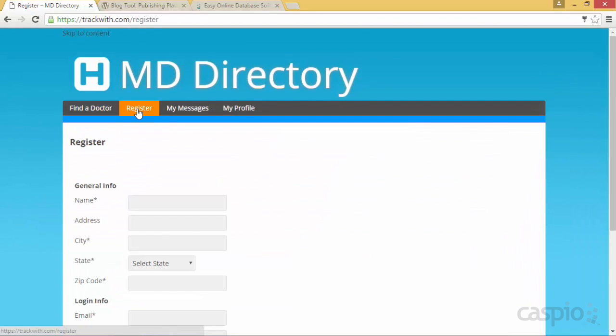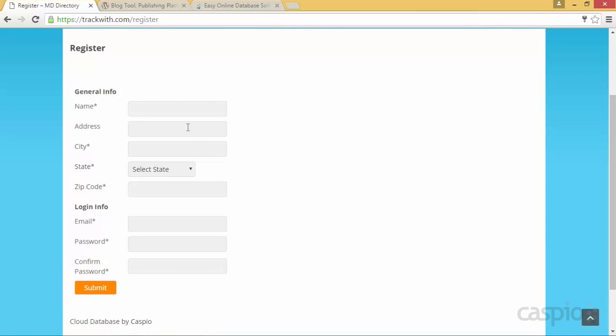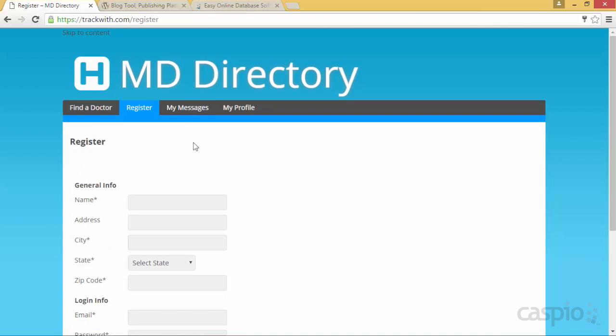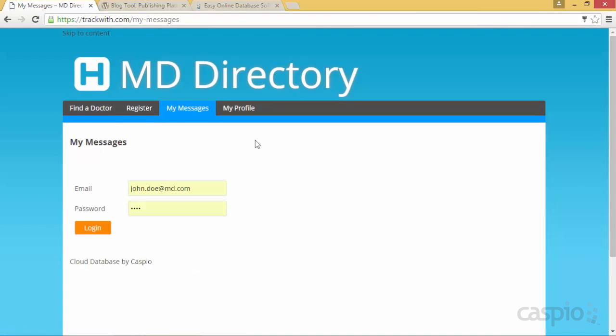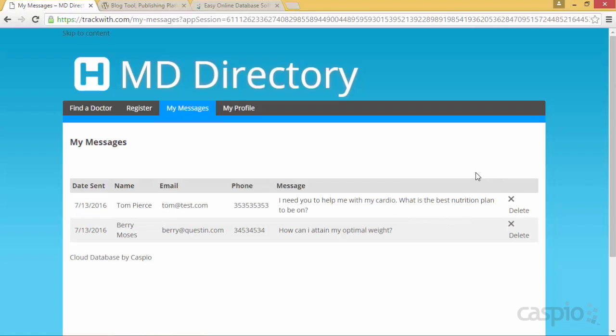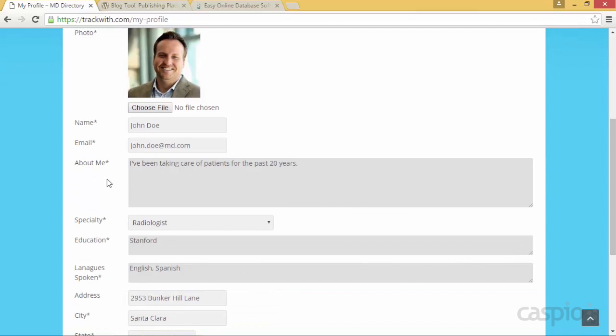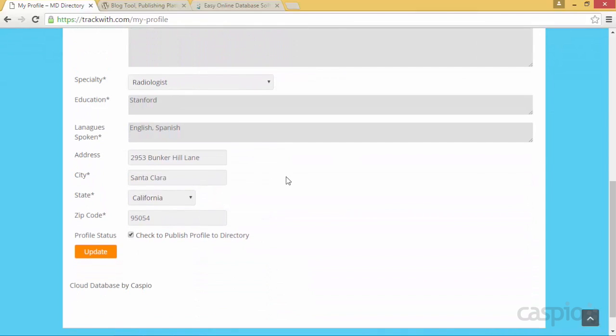Another part of this application that I have enabled is the ability for MDs to be able to create an account. So we have a self-registration form for them to create some basic information and also provide login info. And then they also have the ability to check their messages. So if I log into my portal as John, I will be able to manage and retrieve all of my messages and be able to update my profile if I wanted to update my photo, my About Me profile, and also select other information pertinent to my account.